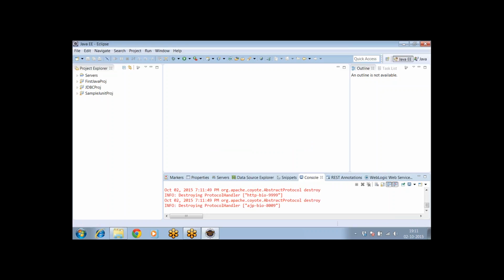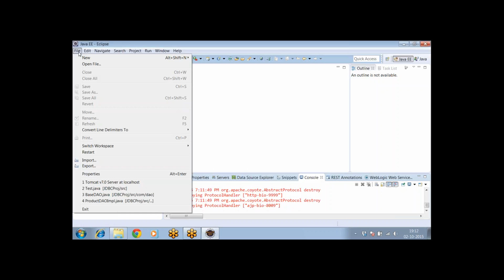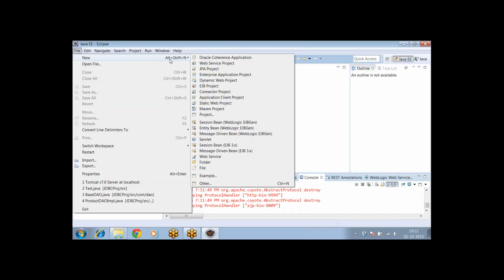Now let's do one thing here. We'll create a web project. A web project represents a web application. Please make a note of it if you want. Under the file menu you have the new option, right? So what we are doing is creating a dynamic web project.